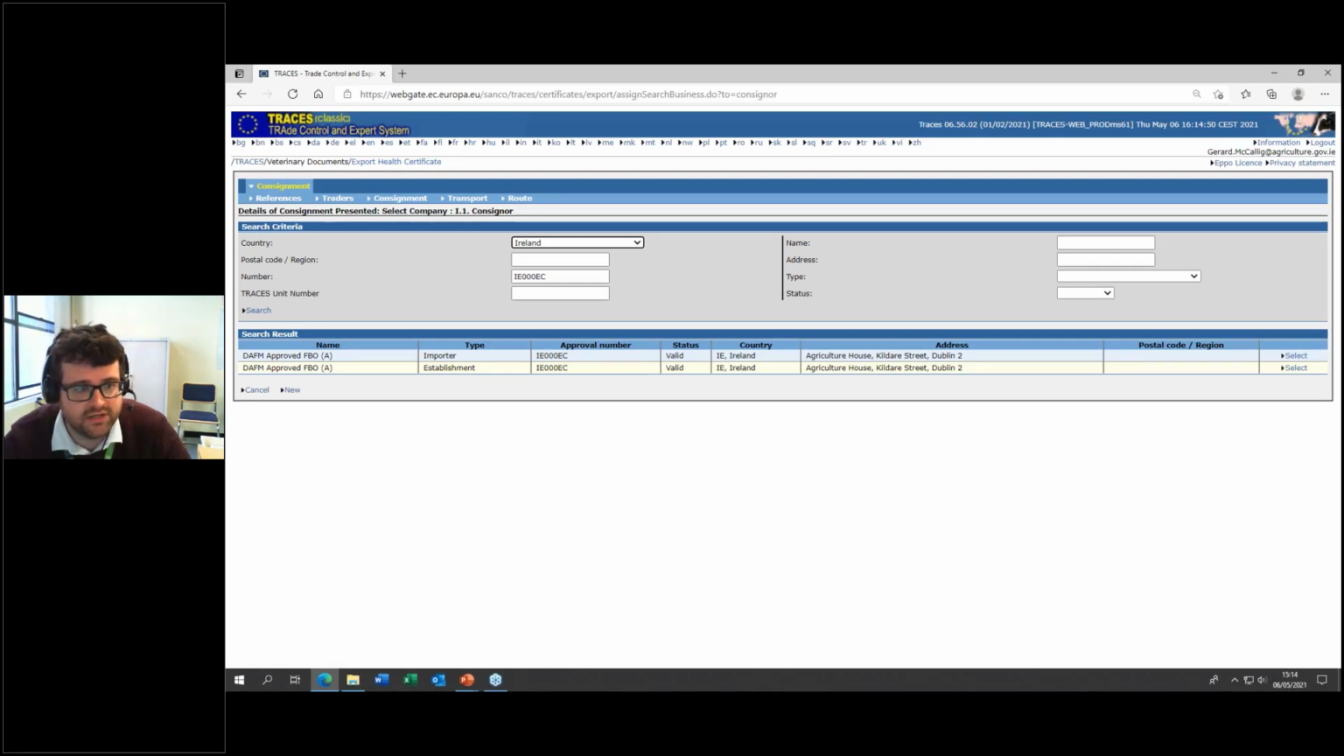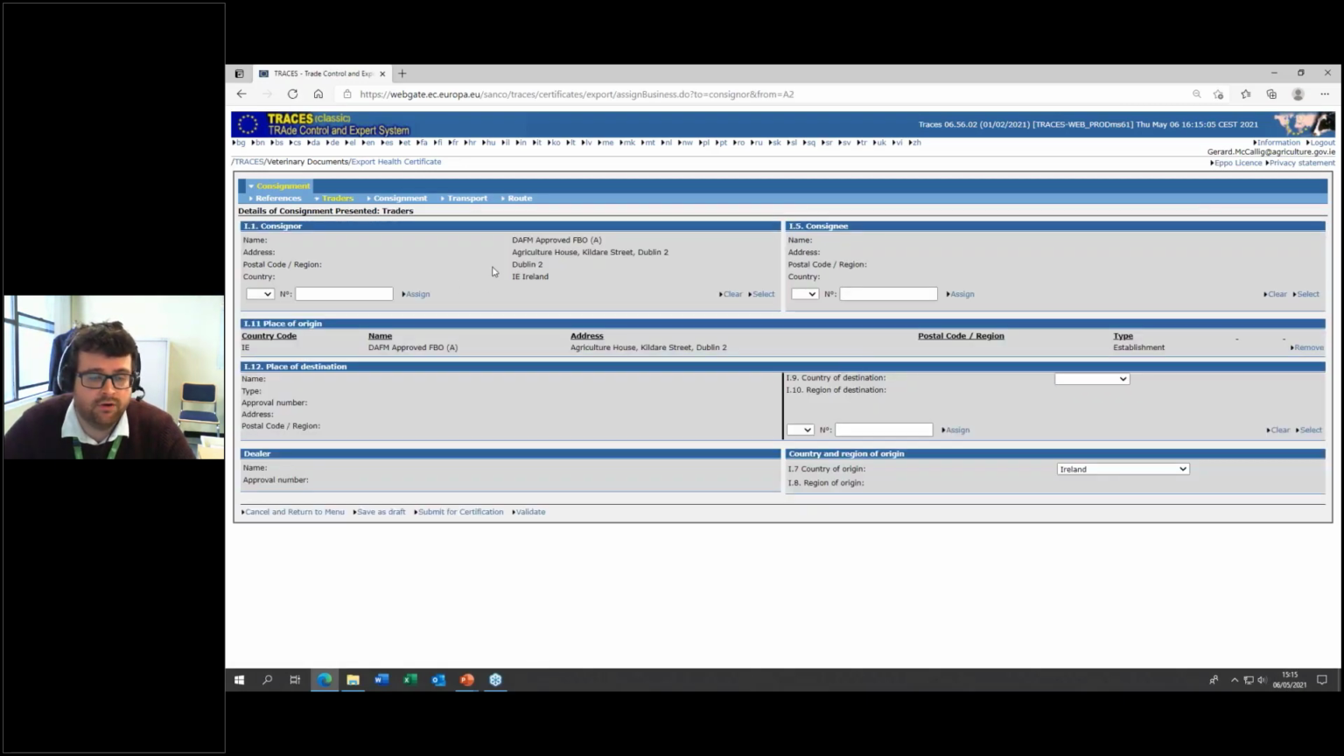So the first option is importer. That's if I was importing product into Ireland. The second is the establishment. The establishment is the option I will select, because that will then assign my food business operator as the establishment, and it will also assign my food business operator as the place of origin.